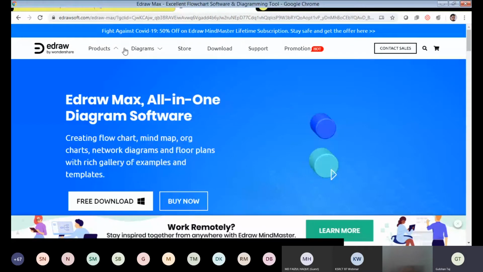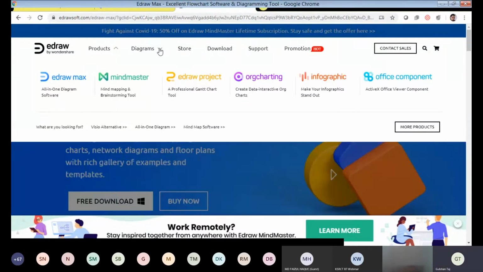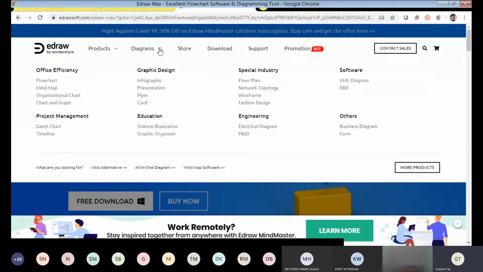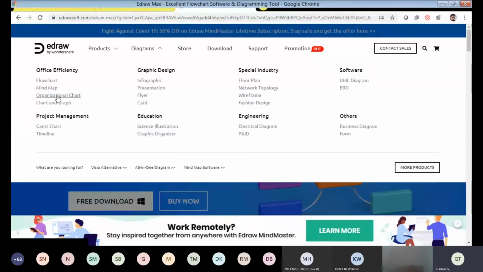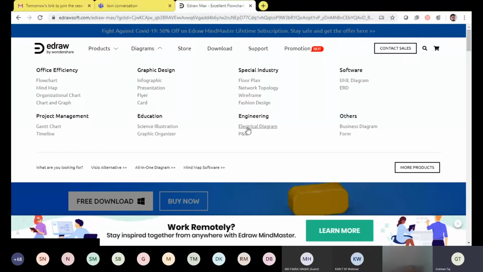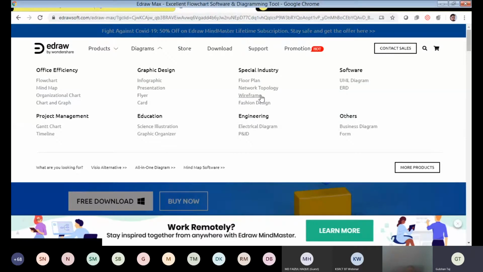And diagrams. If I click on diagrams, you can see the flow chart, mind map, organization chart, chart and graph, cards, presentation, everything. Also electrical diagram, wireframe, fashion, floor plan, software meaning UML diagram, and business diagram. So all the types of diagrams are possible. And if you want to download it, the download option is available here.